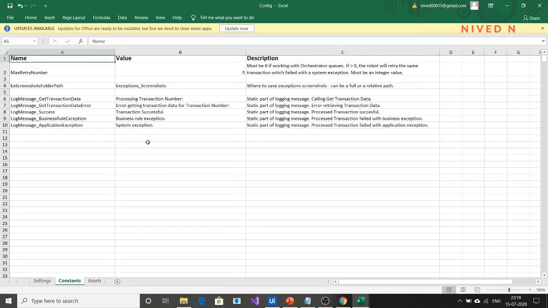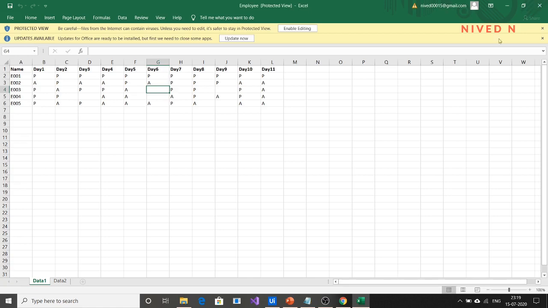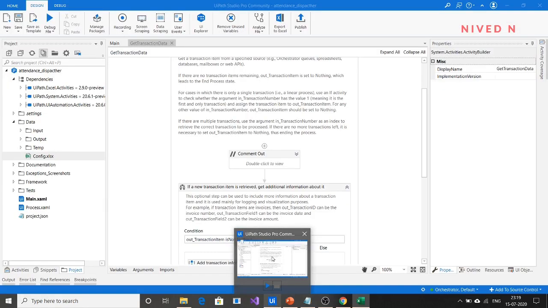Now in the constant section, you have to set the maximum retry number to 2, since you know that our transaction item is actually a data row. If it was a queue item, you could set it as 0 itself. So save it and then close it, and just go back to the workflow.